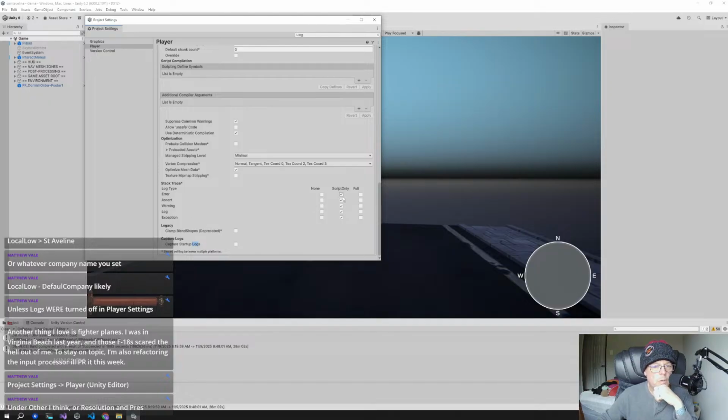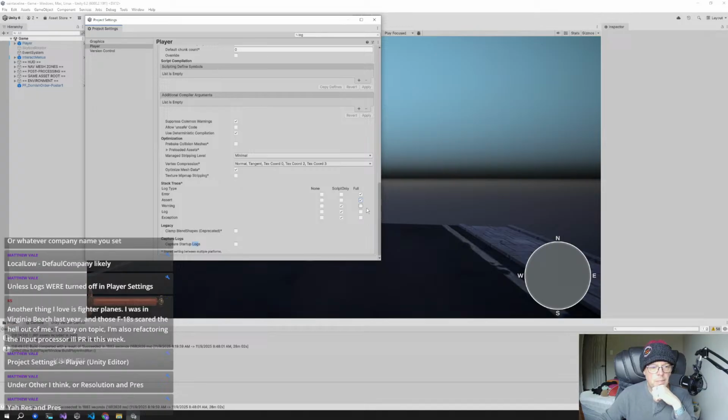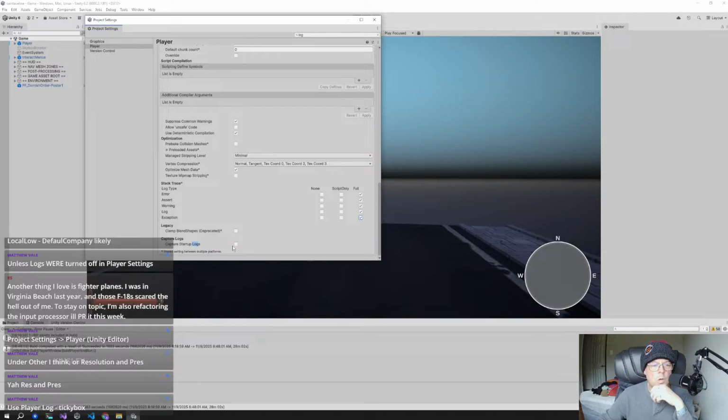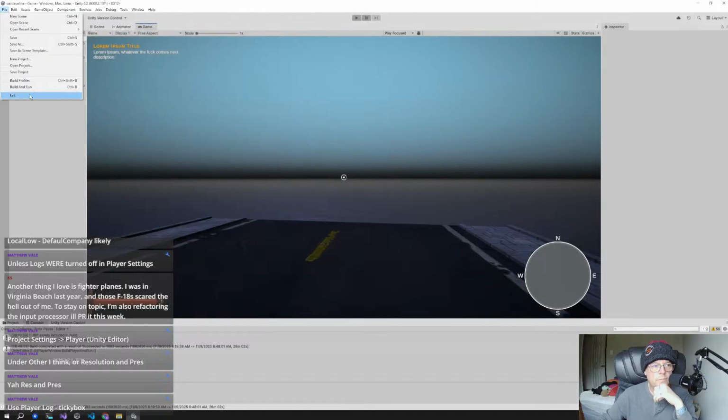So script only. What is the difference between script only, full, and full, right? And also, why aren't these radio buttons? I'm going to turn full on. So I'm guessing I need to rebuild if I do full. Let's see. Capture startup logs. Okay. All right, let's do that. Let's do a full rebuild.